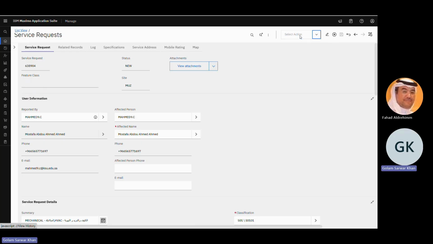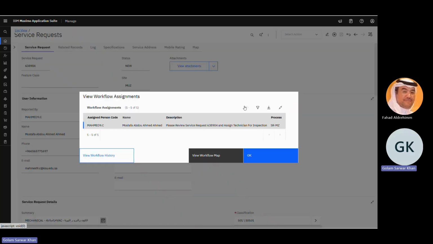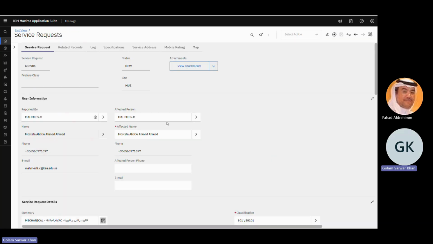For that, you have to select action, click here on workflow, click here to expand it, and you will find view workflow assignment. Once you click workflow assignment, you will find this request is assigned to the responsible person of that group. So that is Mustafa Abdu. Once Mustafa Abdu opens the request, he will find it like this, and he will assign the labor to check the problem. Then he will route it to process.